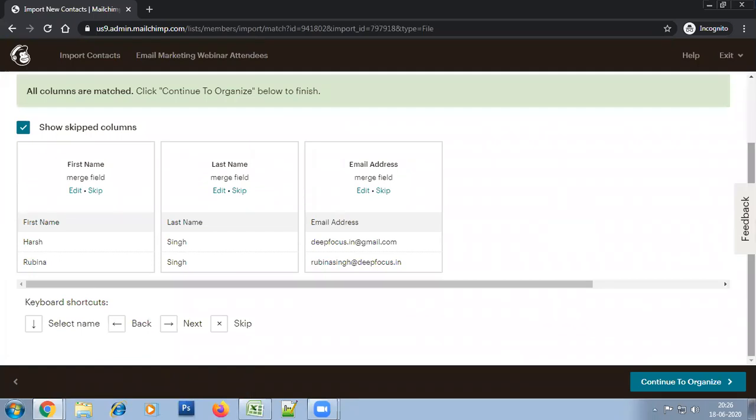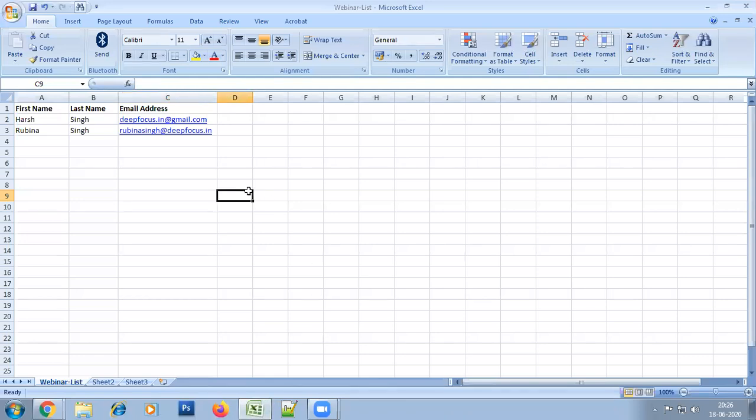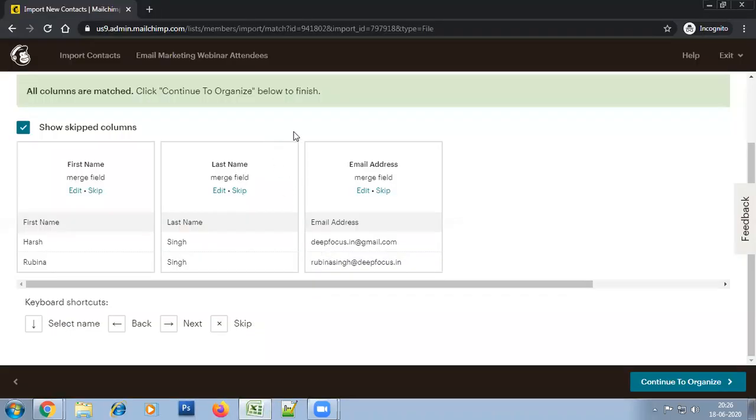Now here, this is the step where we have to map the fields within Mailchimp with the corresponding fields in our Excel file. So if you notice, we created three columns: first name, last name, and email address. And we are going to connect these. So now you see that there is an exact match. It has found first name, so it has already selected it. It has found last name, so it has already selected it.